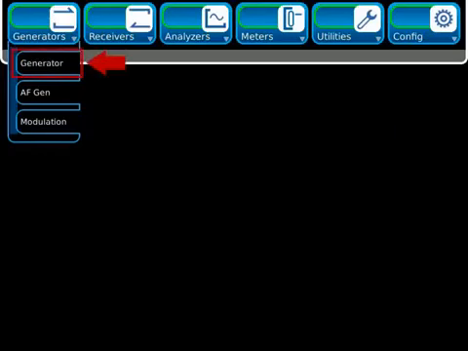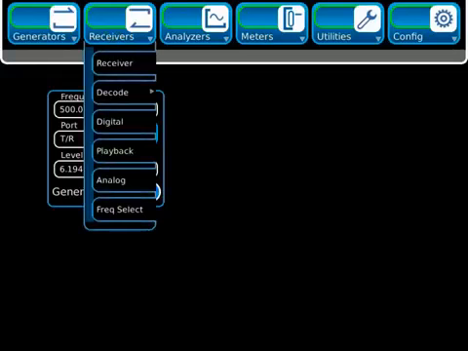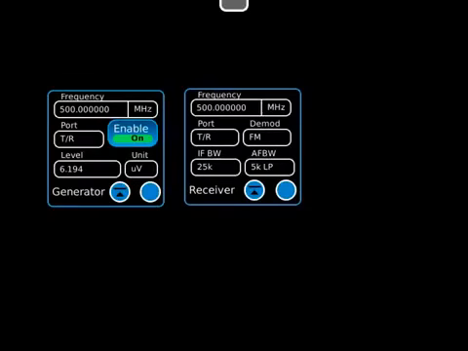When an item is selected from the drop-down menu, it is displayed on the screen. Here, the generator and receiver tiles have been selected and are displayed on the screen. Each tile can be minimized or maximized for display.